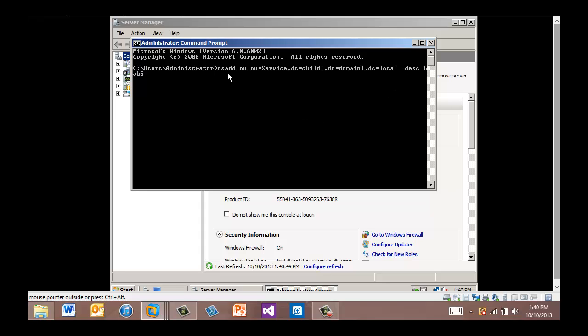Alright, we're going to use DSAdd again on an organizational unit. The organizational unit is service. It's going to be in the child one. Notice how we've added that this time. To domain1, local, and we have a description of Lab5. We can see that the DSAdd has succeeded. We have created this spot for service.